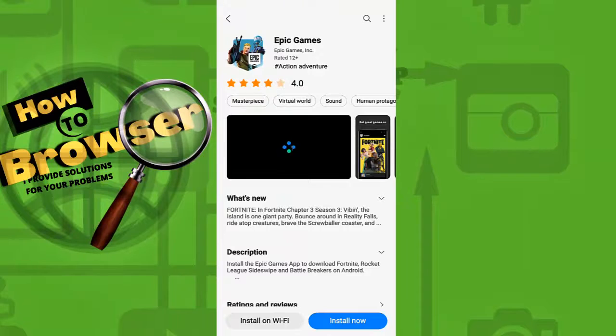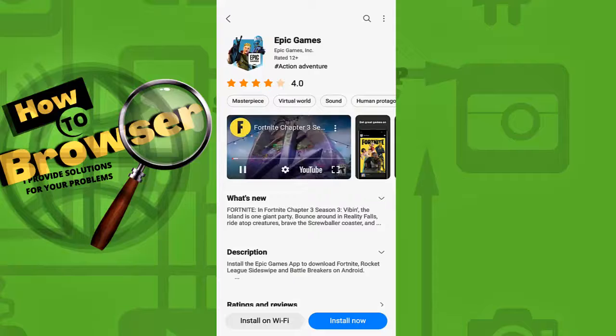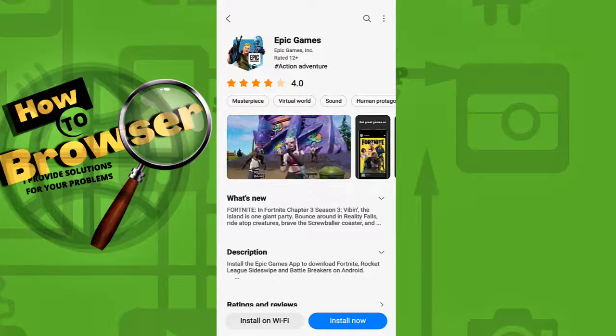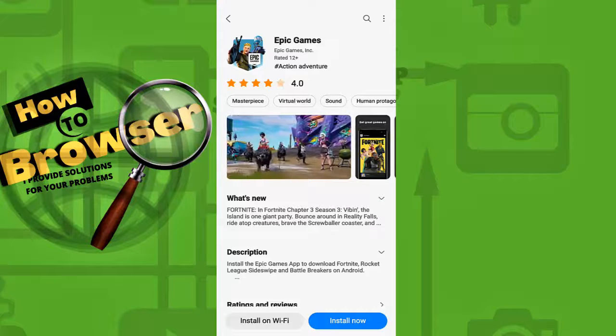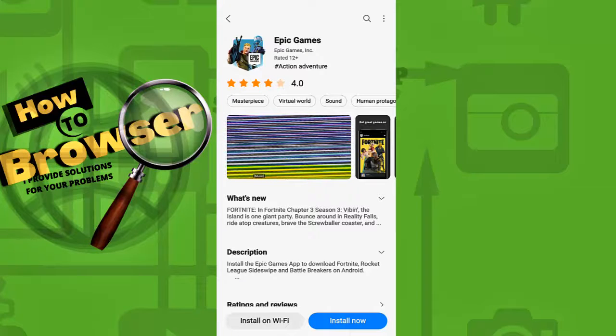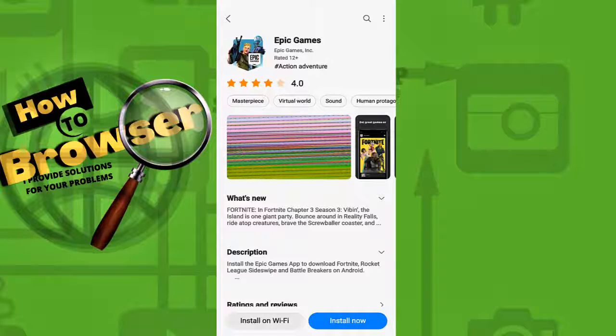Now guys, why I recommend using Galaxy Store is because there's a bunch of videos on YouTube telling you to go on Google and write Epic Games APK and then download the APK file, downloading Epic Games from some random websites. I actually tried this first, and then I downloaded the file on my computer and scanned it with an antivirus to see if there was any virus, and there were a lot of viruses, so Trojan.